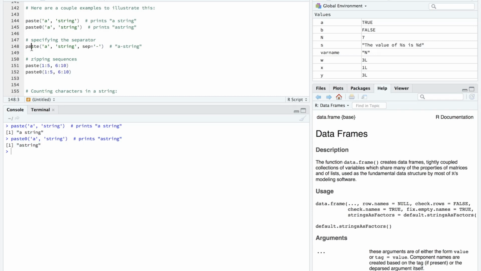Now in paste, we can specify a separator. All we have to do is give the argument of sep equals and whatever our separator should be. In this case, we're giving it a hyphen. So if we run that, we can see we have a hyphen string.